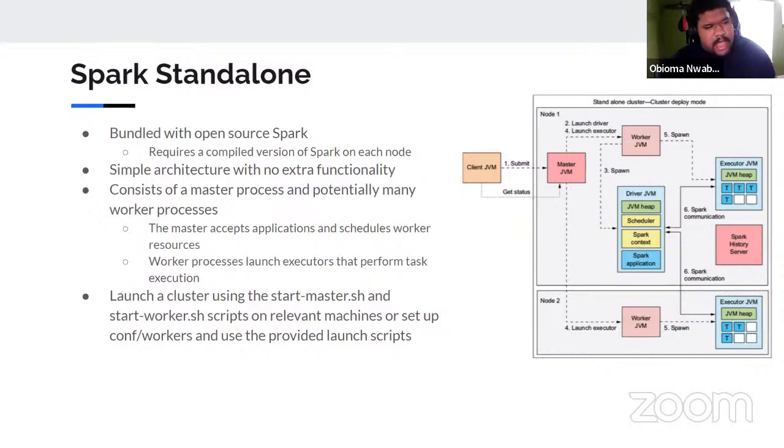The master accepts applications that are submitted externally, or say from one of the nodes on the cluster, and it schedules worker resources. So what's going on the workers and how many resources those processes are allowed to use. And then the worker processes launch executors, which are the things that actually perform tasks in Spark. So your driver is essentially an executor process, and then the executors themselves do the actual work of the Spark job and communicate back to the driver, which talks to the master and worker JVMs to determine what it should be doing.